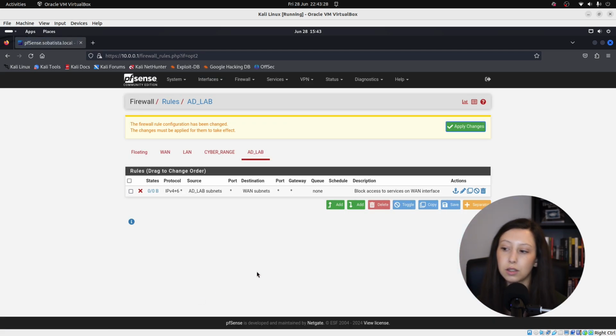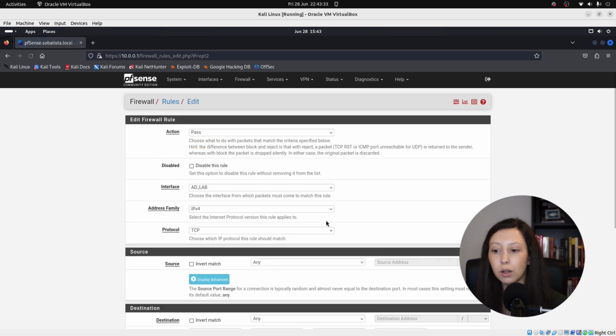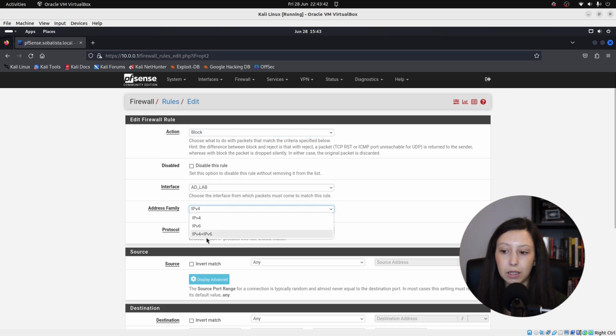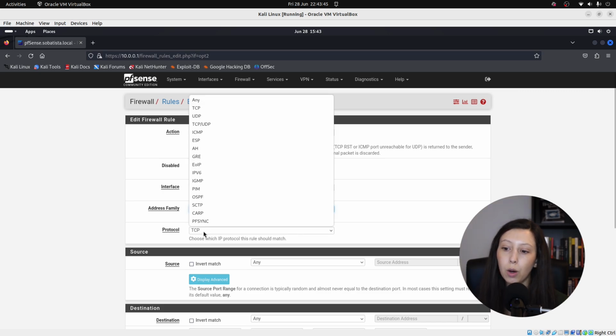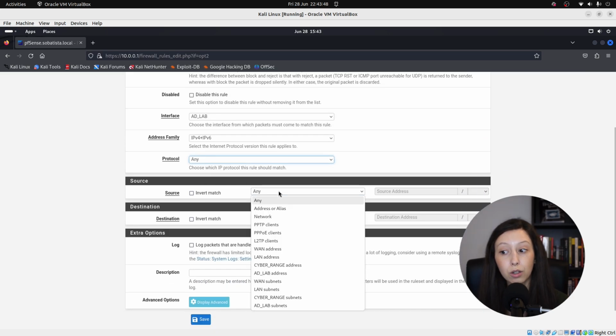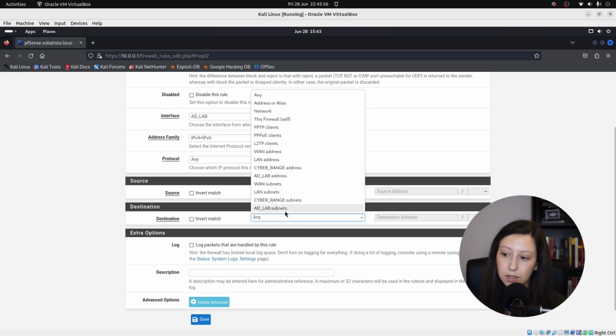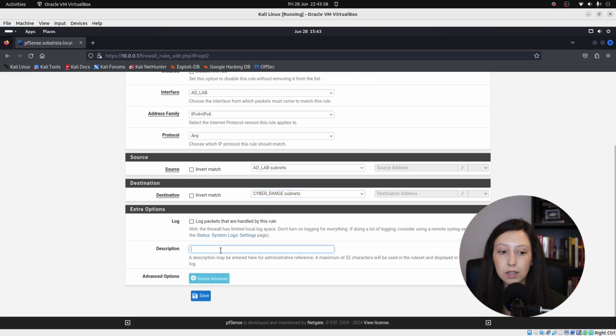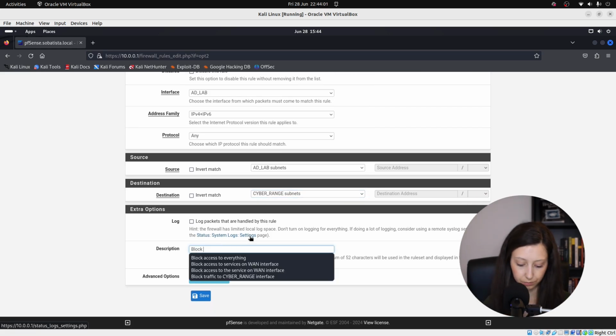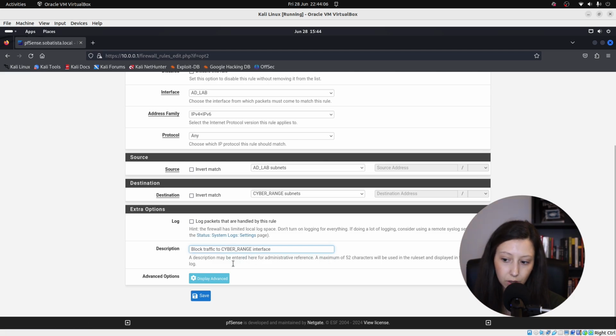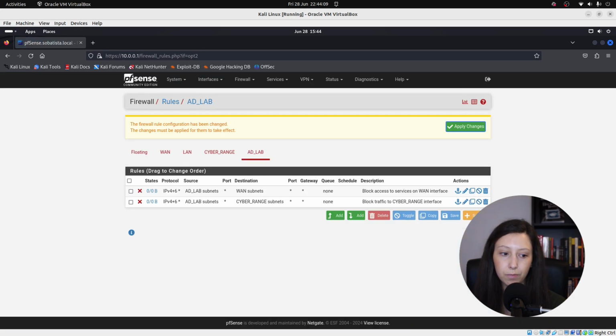We save it, but we do not apply the changes because we will add a new rule to the end, like so. The action will be block once again. The address family will be IPv4 plus IPv6. Our protocol will be any. Our source will be AD lab subnets. Our destination will be cyber range subnets, this one here, and our description will be block traffic to cyber range interface, like so.